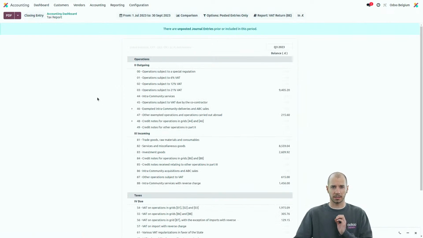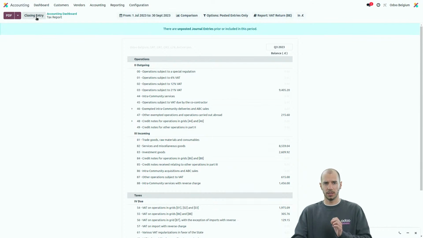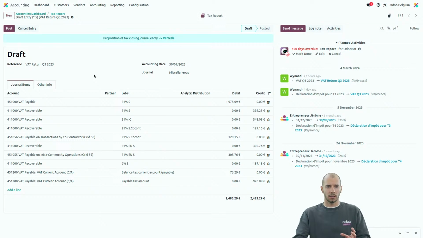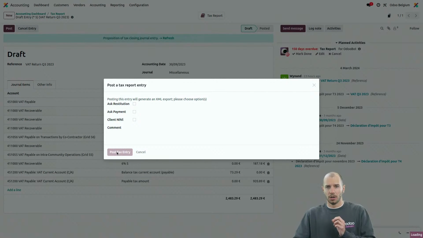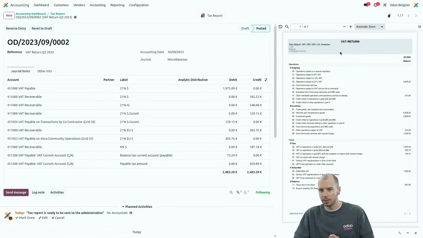And when I go back to my tax report, I have different options. Of course, I can download it in PDF or in Excel or in XML. But what's really, really important is our closing entry, because it will reconcile, I would say, all the payable VAT and recoverable VAT on a current account VAT. And as soon as I post this entry, I will have again on the right the view of my VAT return.